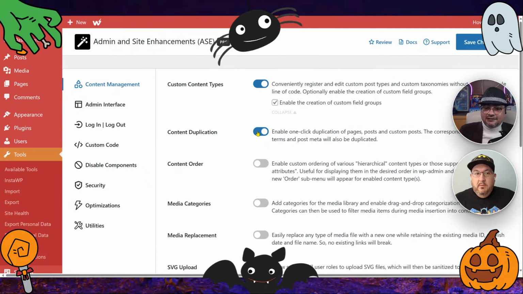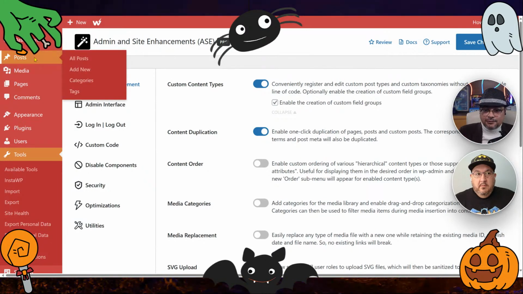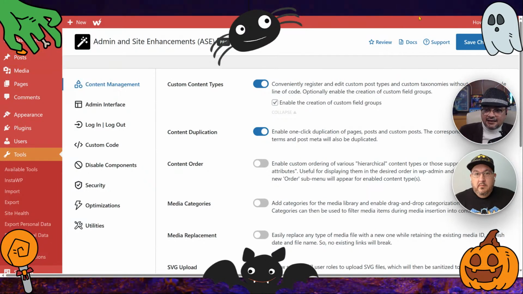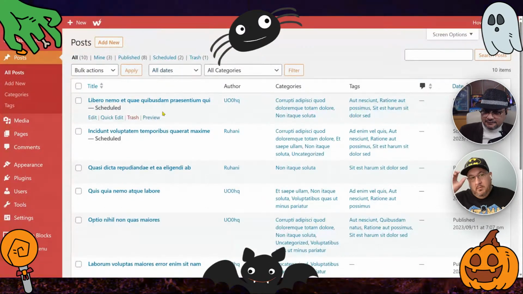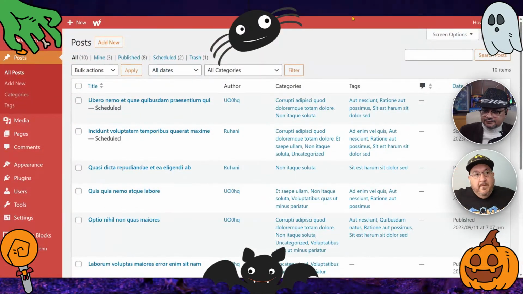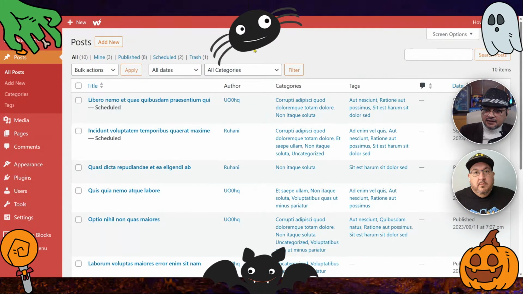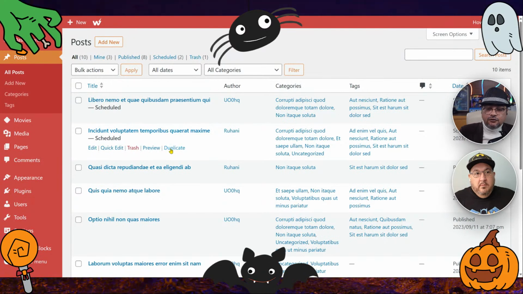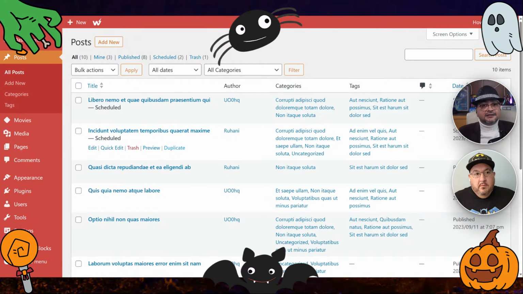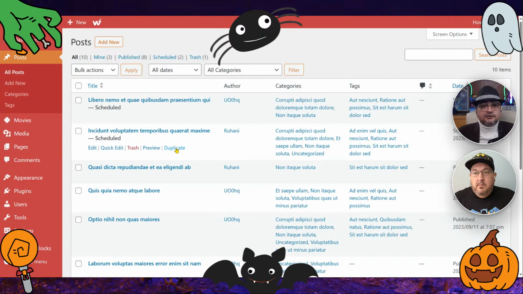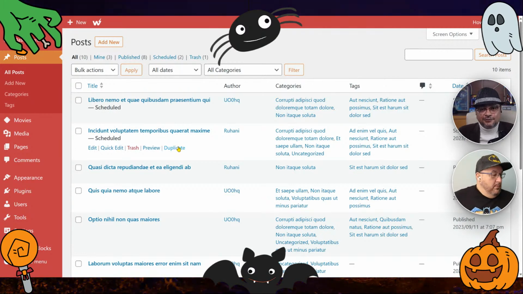This is a very simple thing. So how is it simple? Let me go to the posts. And now, if I enable content duplication and save the changes, let's look at this page. Now I have a duplicate button and it's done. As simple as that. So if you ever had to use a plugin to create a duplicate function for posts, custom posts or pages, you don't need it anymore.